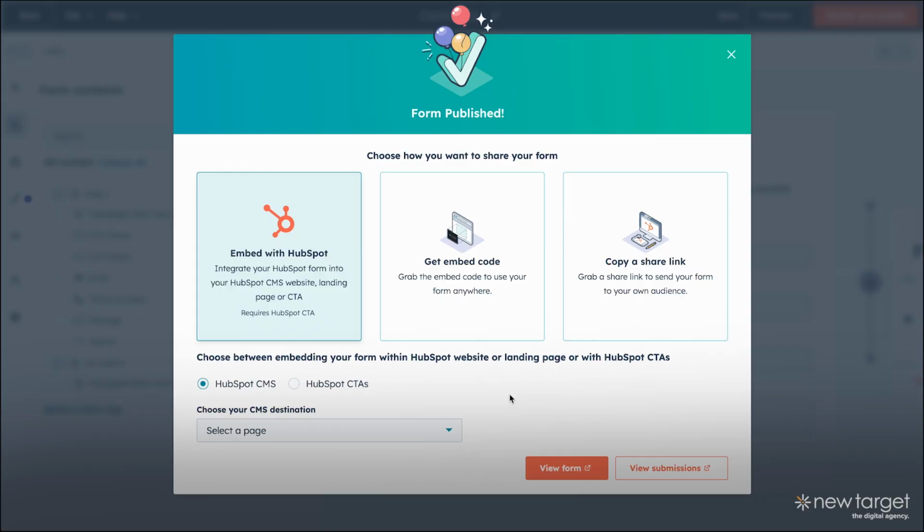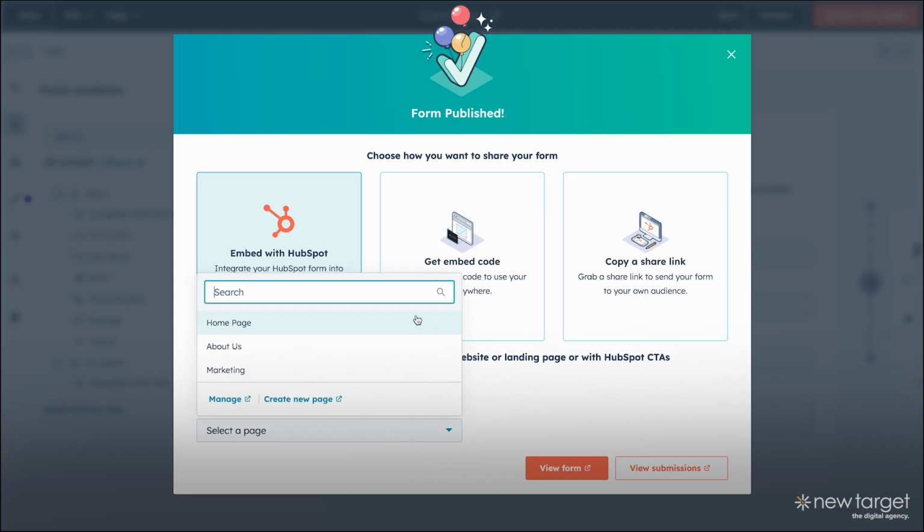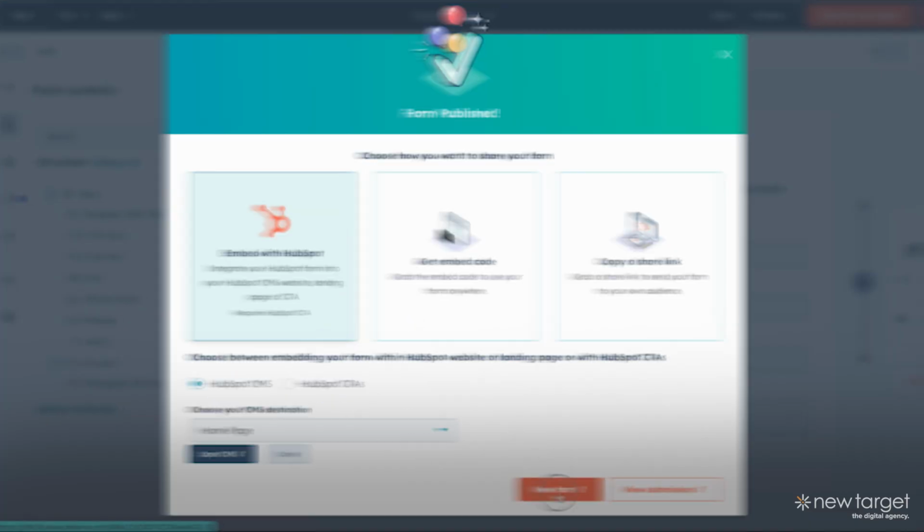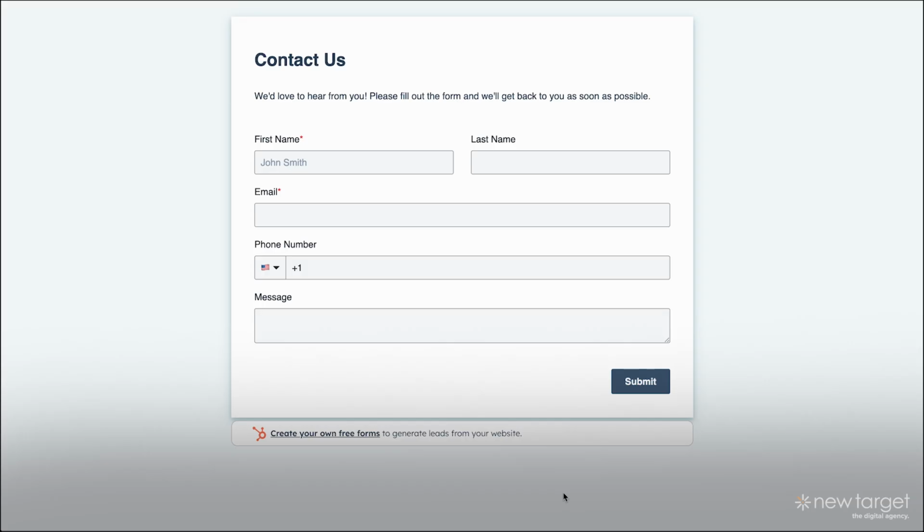To use the form on a page, open your HubSpot page editor and add or select a form module. Choose your form from the drop-down list, then preview and publish the page. And that's it. You now know how to edit and manage forms in HubSpot.